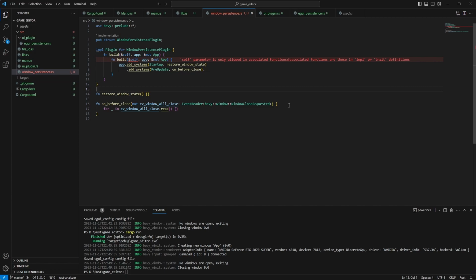So first things first, we need to create something that can hold our data.